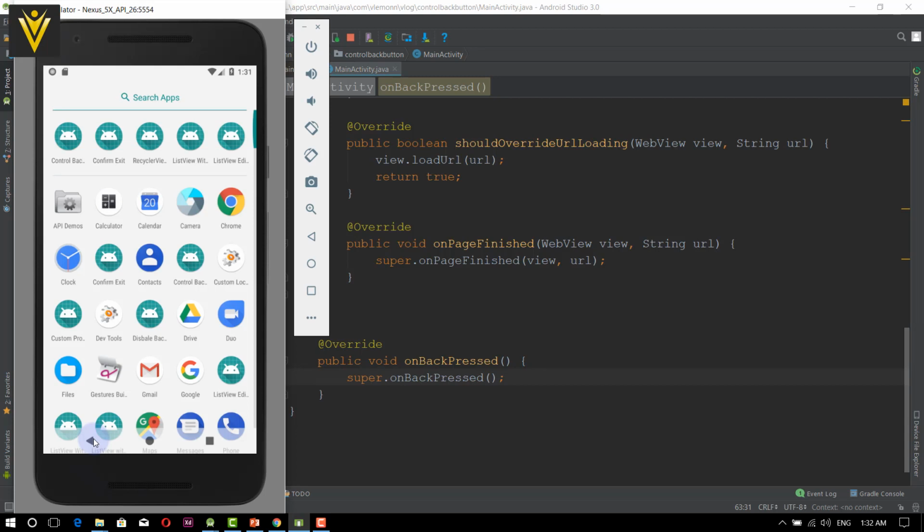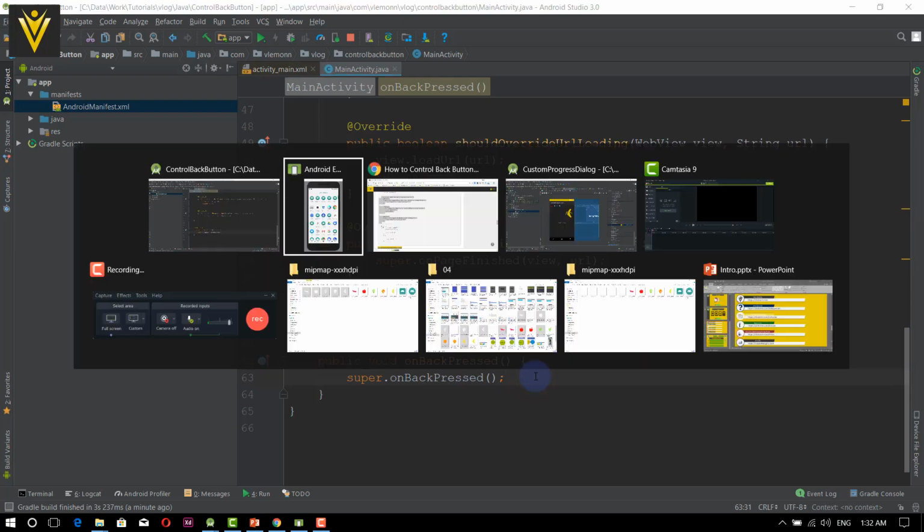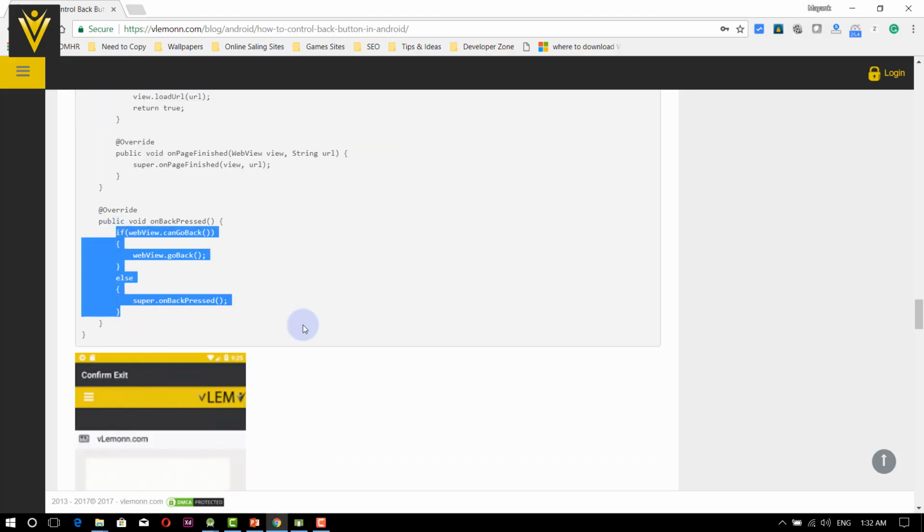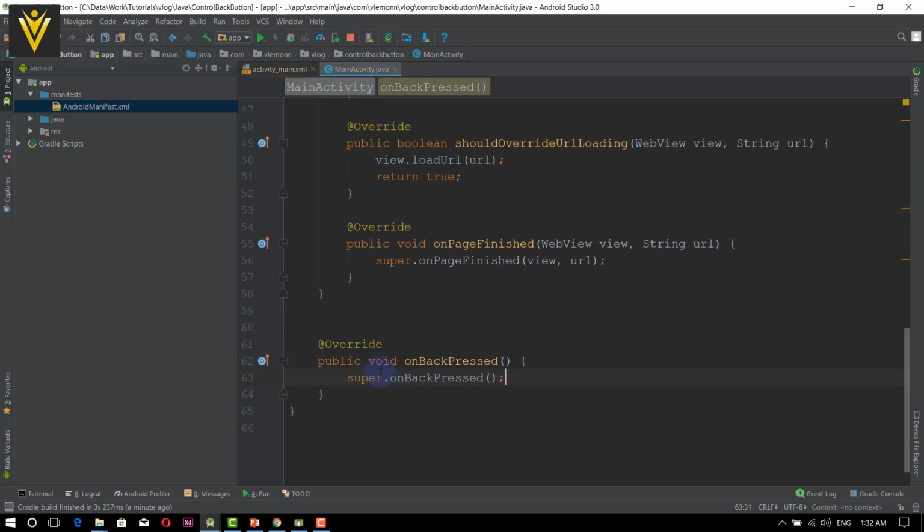I don't want this behavior. I want it to first go to the home page, and then, first all the history is cleared, then my app is going to be closed. So how to control this? For this we are going to copy the remaining code from our blog post, and this whole line is going to control the same thing.